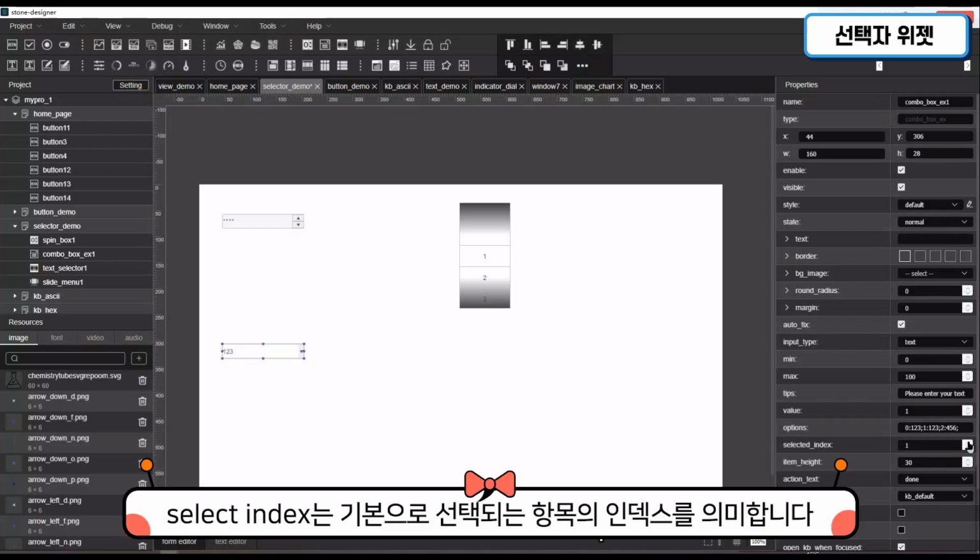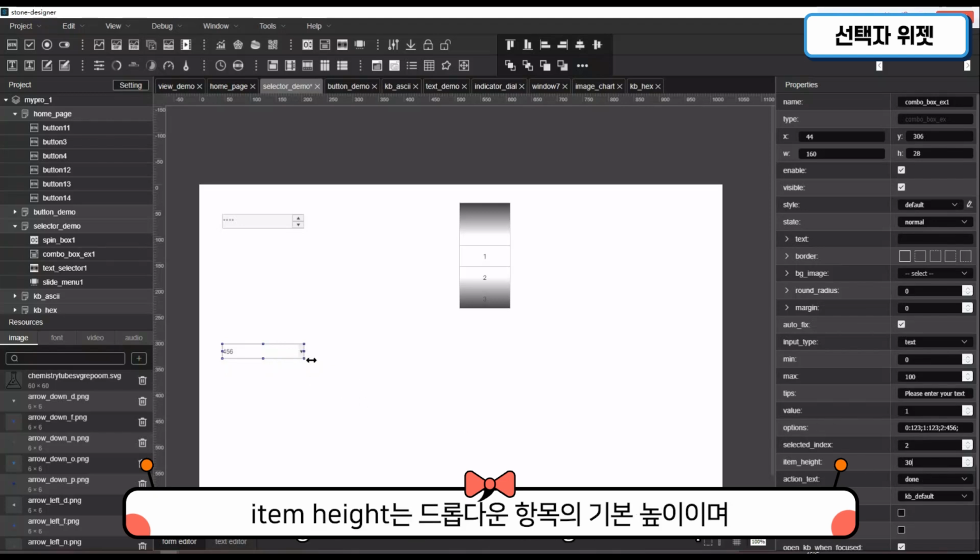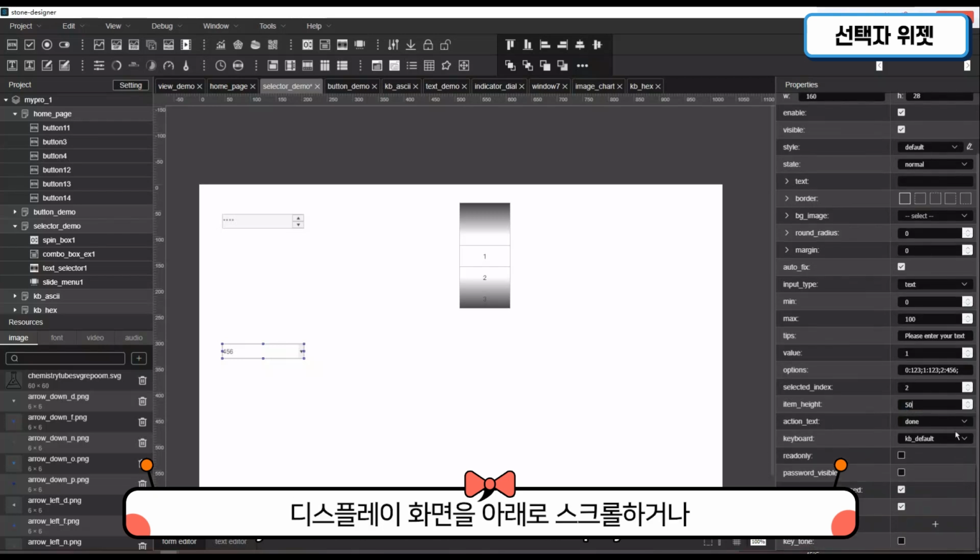Select Index is the default option. Referring to the example of this video, when set to 2, the default option will be the second item. Item Heights defines the default height of the drop-down. According to the example of this video, the default height is 50. If you want to check the appearance, you need to scroll down in the display hardware or check from debug mode.